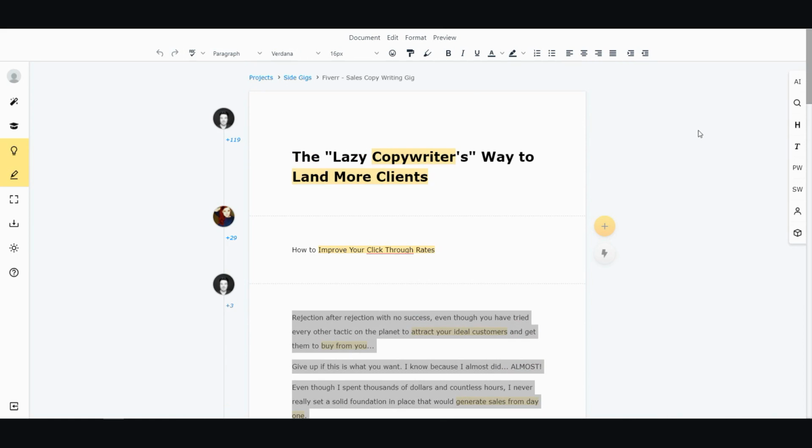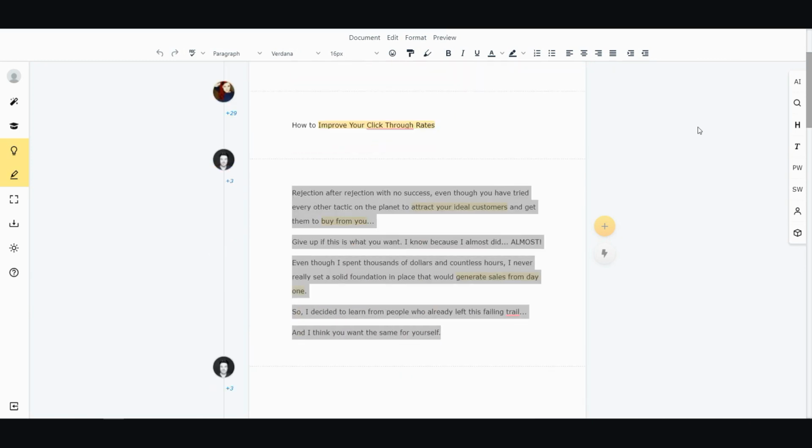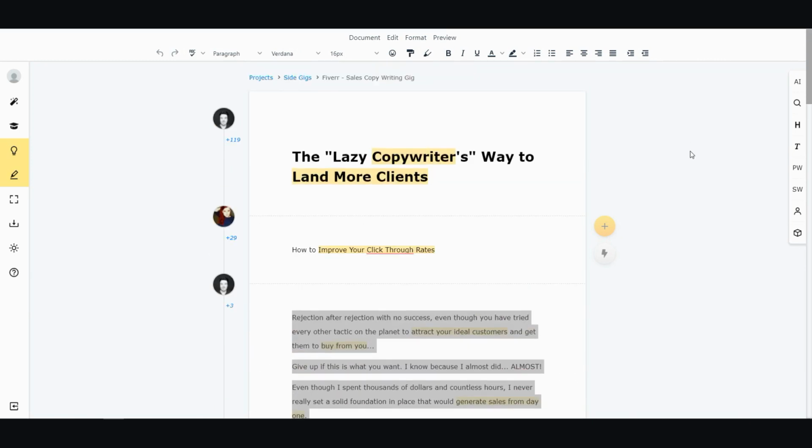Sales copy is quite important, as you know, because it helps convert or increase your conversion ratio, which lessens the work you've got to do. And with this AI writer, you can do so many things.